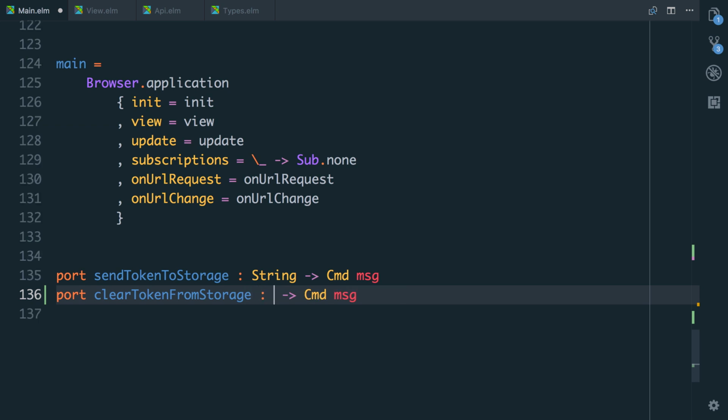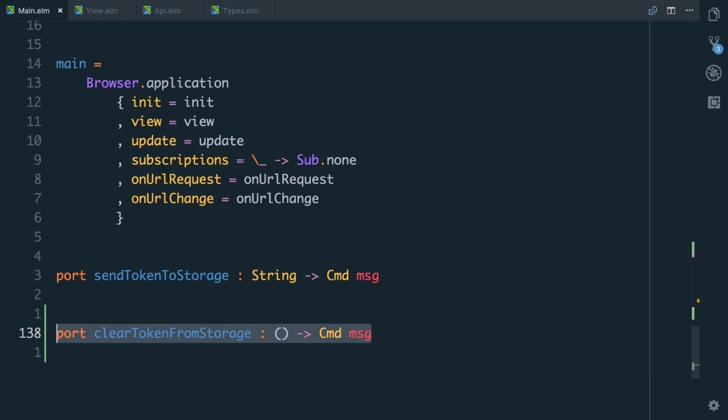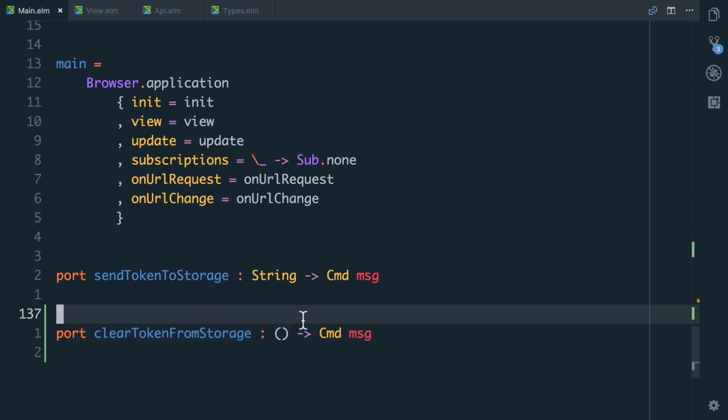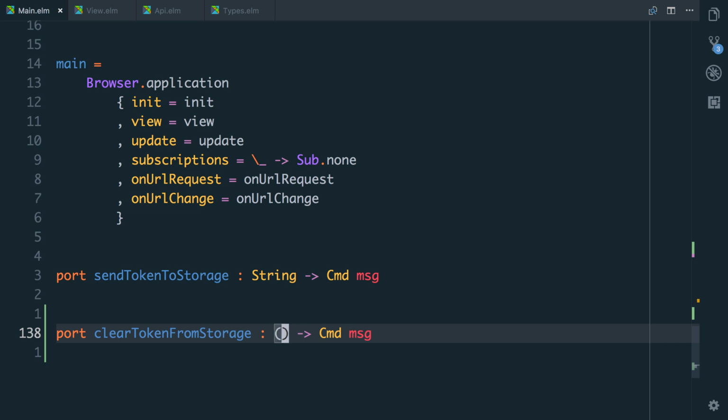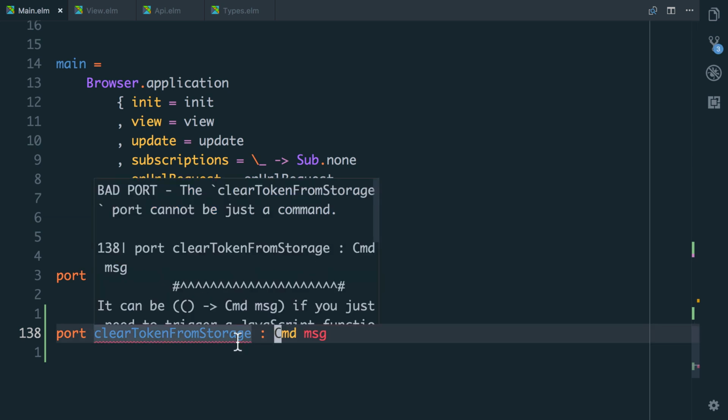It's not going to take a string, but these ports do need to take something. So I'm going to give it the empty unit type. You can just read this as sending through nothing. And we're doing this because this is the way ports need to be defined. You can't define a port as just being something that returns a command message. You'll see that Elm will moan at me for that.